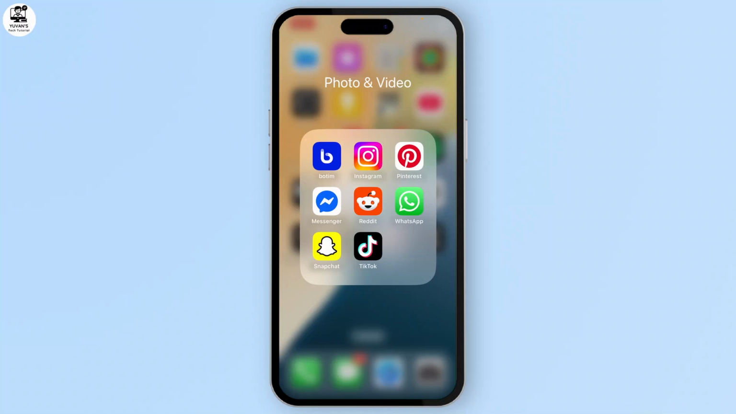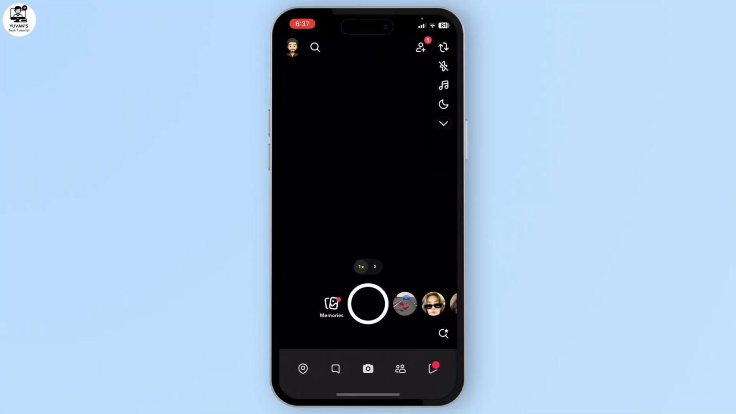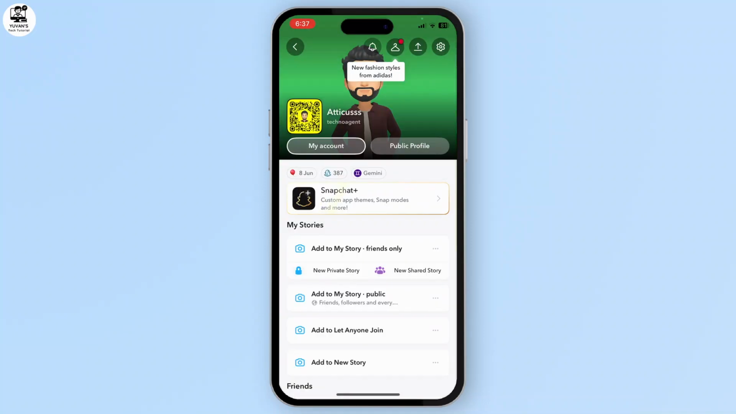So let's get started. First of all, open up your Snapchat. Make sure you're logged into your account. After you've done that, you can tap on the top left corner on your Bitmoji. And you should be on your profile like this.